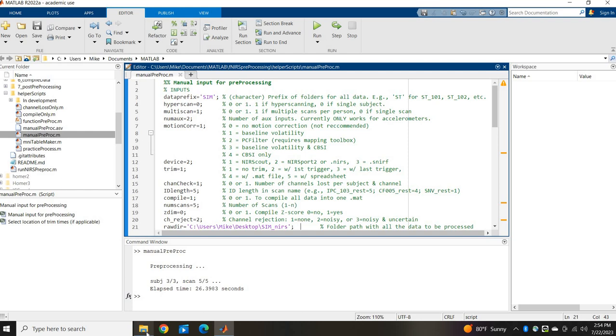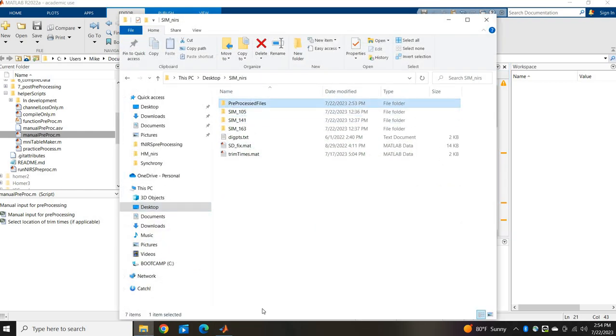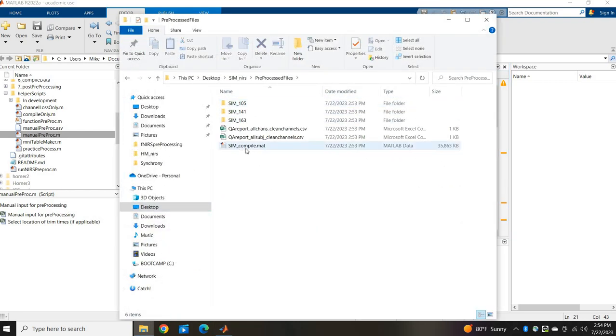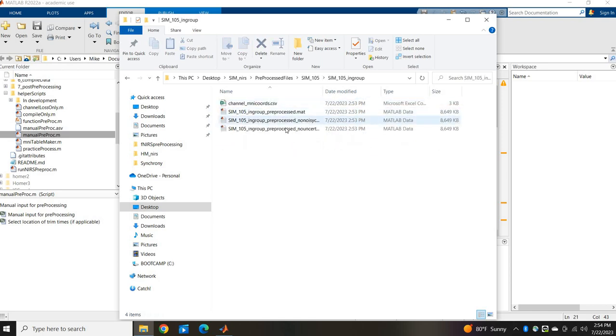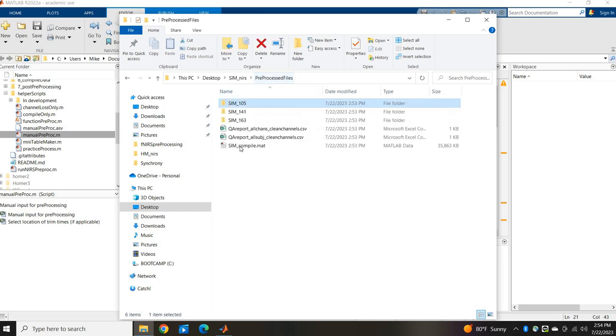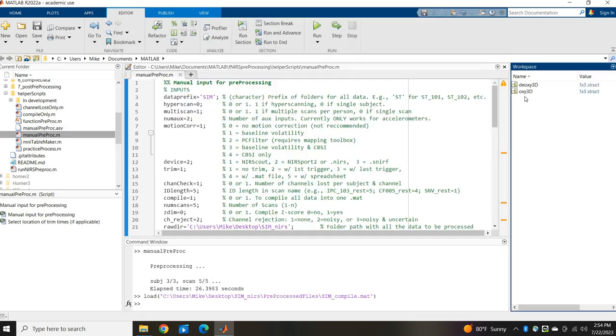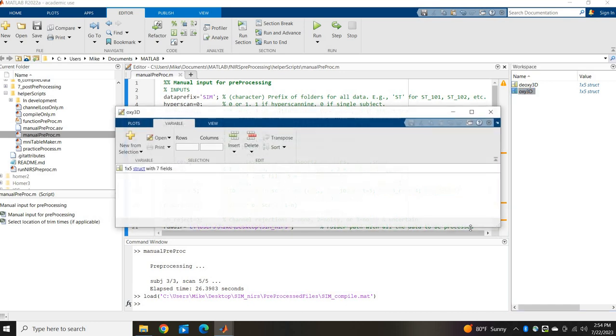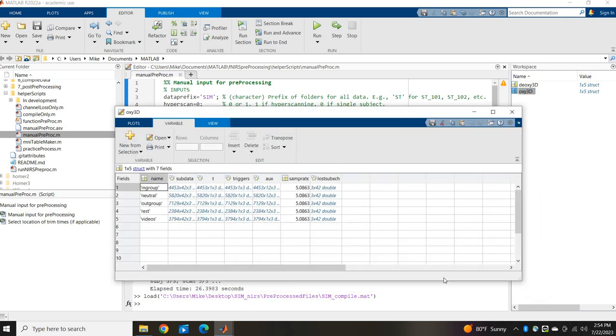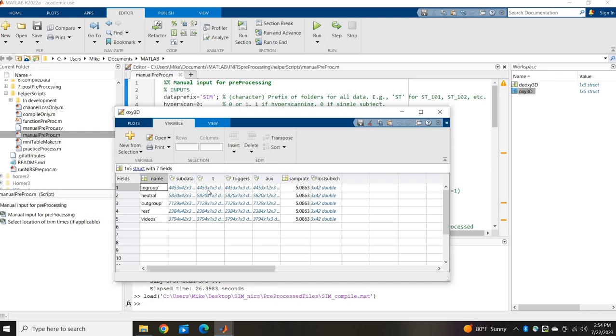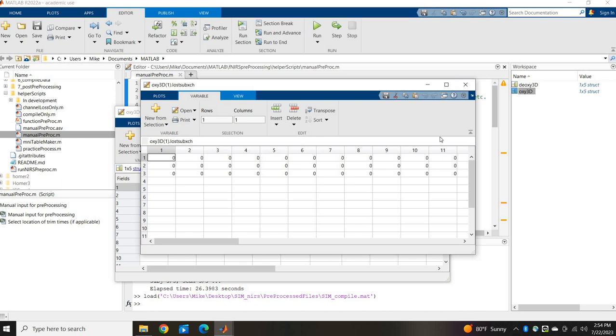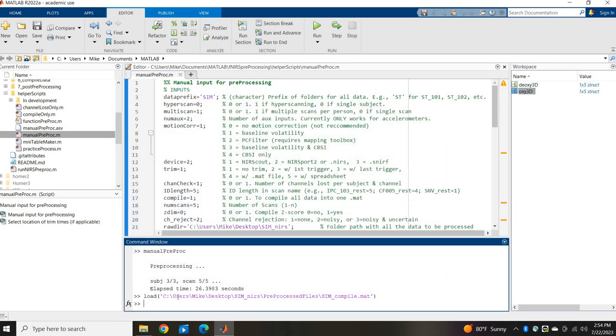Alright, so we're done. Let's just double check. I have the preprocessed files here, and then I have that compile. I have my individual subjects with their individual scans, and the data. We can even double check this little compile here. So I've got deoxy and oxy. And it looks good. Right, so we have all our scans, we have our data, we have our time, triggers, auxiliary, sample rate, and then our lost channels per subject. So great.